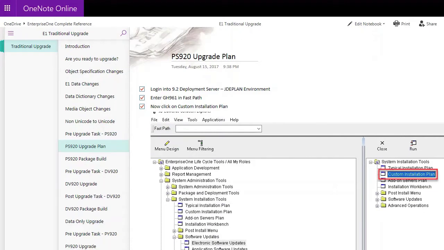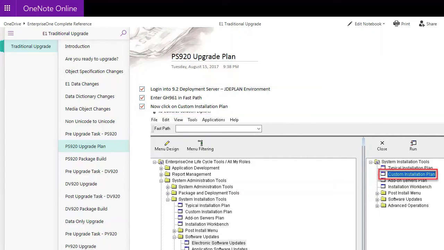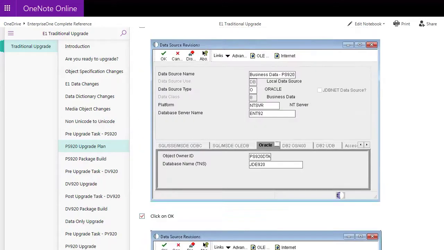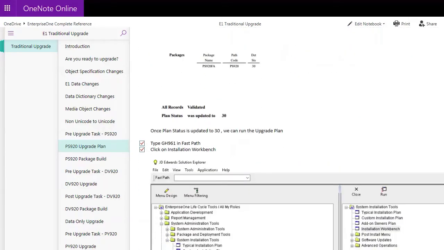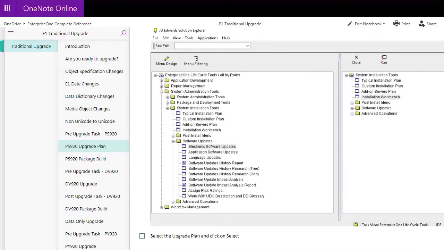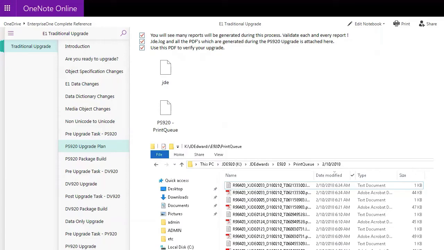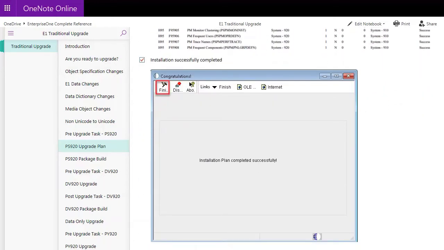Now let's do the PS920 upgrade plan. Log into JDE Plan, enter GH961 in the fast path, and click on Custom Installation Plan. The guide goes on to explain each and every step with screenshots and explanations of what steps you need to do to create the plan and then run the upgrade. At the end of the process, the guide provides all the reports and JDE logs and PDFs that were produced in our upgrade. So the nice thing about this guide is that you have all these things to compare your own upgrade with. And if the upgrade goes well, you're going to come to this screen, Installation Plan completed successfully.